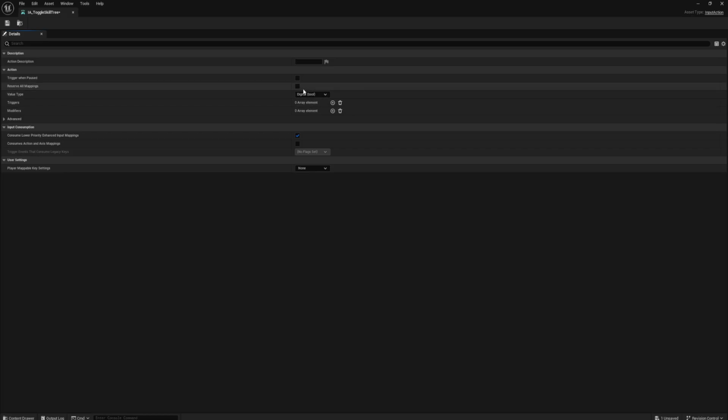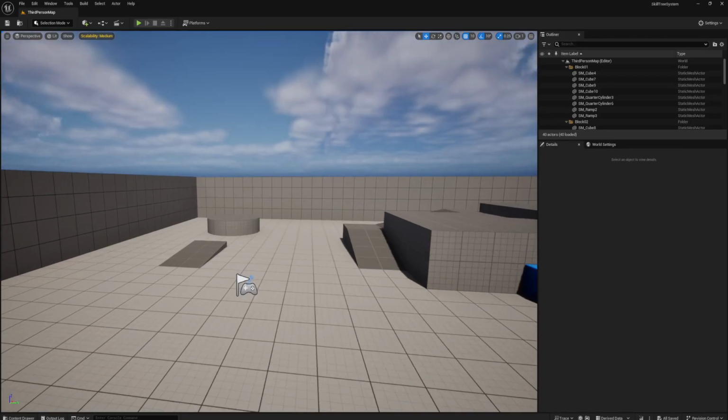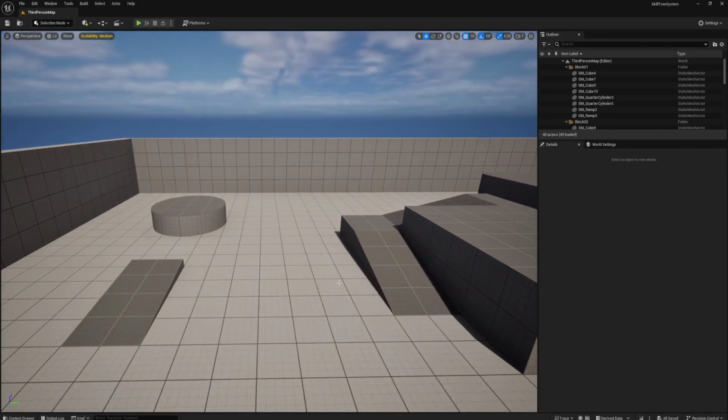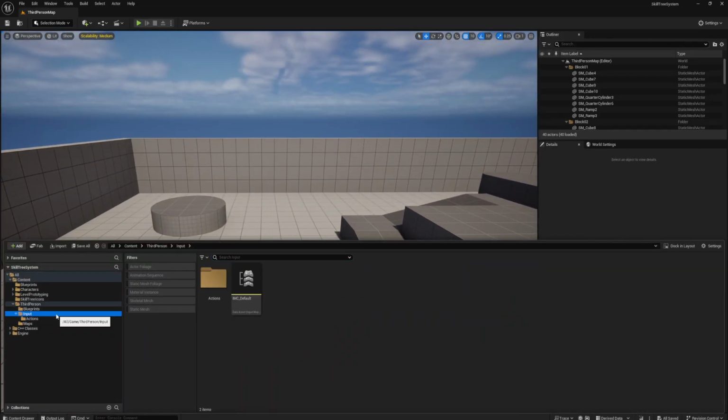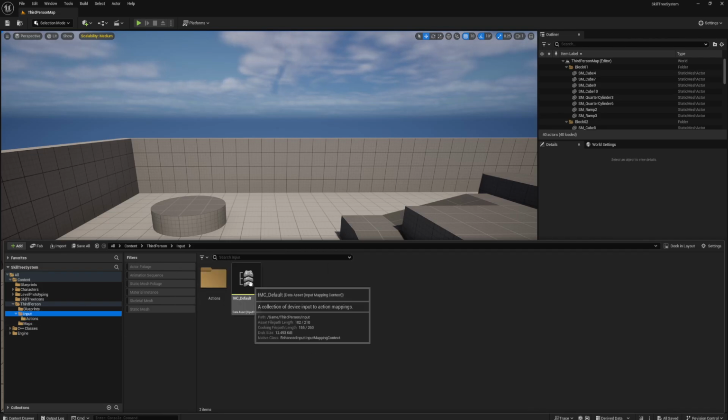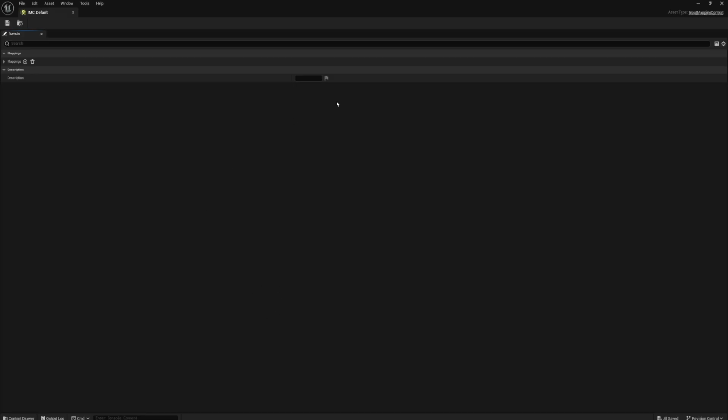Okay, so don't forget that. Let's now save our input action and close it. And now the next thing that we need to do is add this input action to our input mapping context. So let's open that input mapping context.